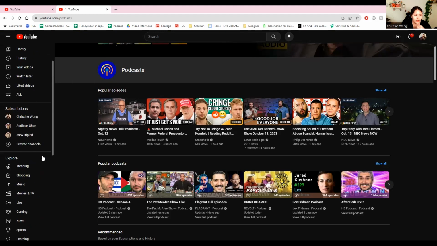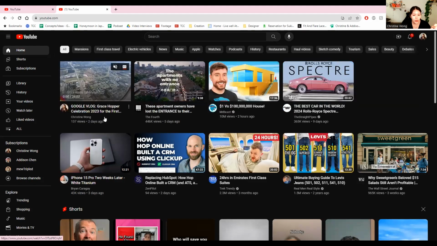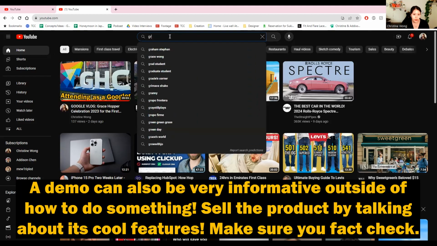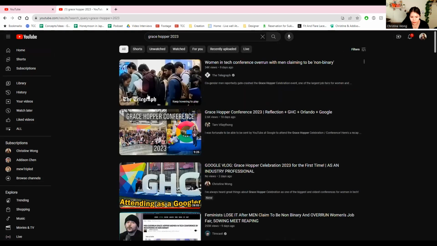So moving on to the left page, there's also more here, and you can definitely check out if you want to see more. But for the most part, when it comes to a video, let me show you how a typical video will look. So you can see videos here. Google, however, is the number one search engine in terms of the biggest, but YouTube is number two. So let's say we want to look up Grace Hopper 2023. You want to see how it was. It's now 2024, you're preparing. You can see these videos over here.